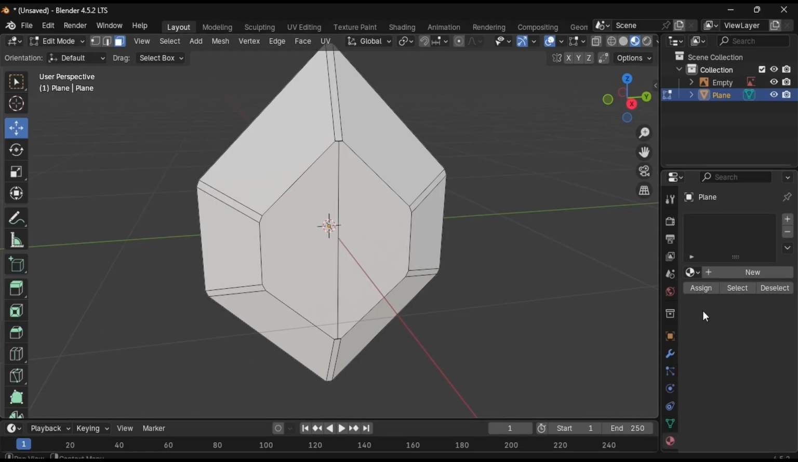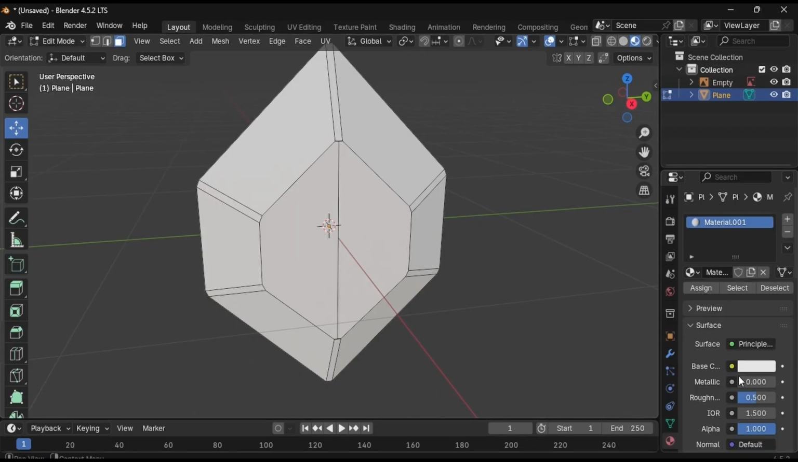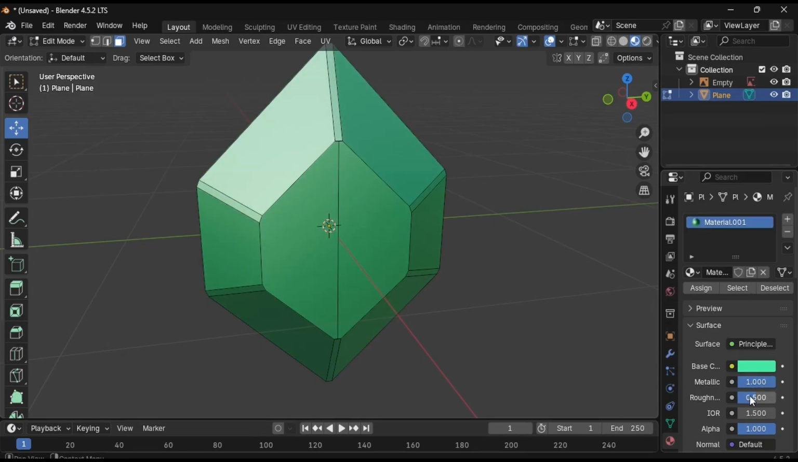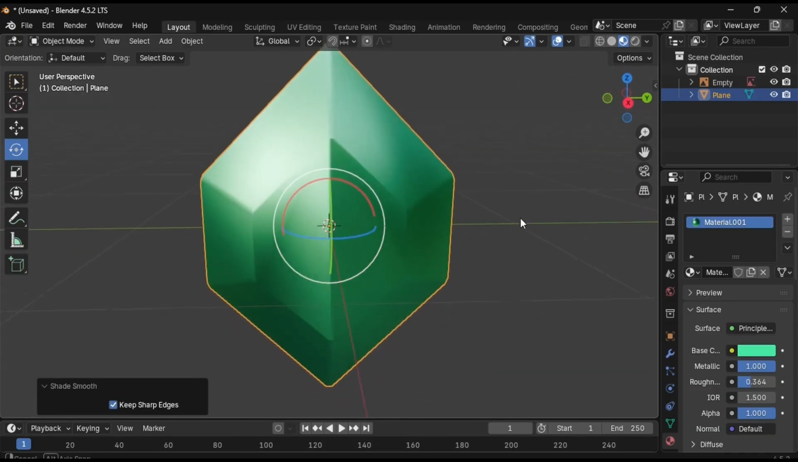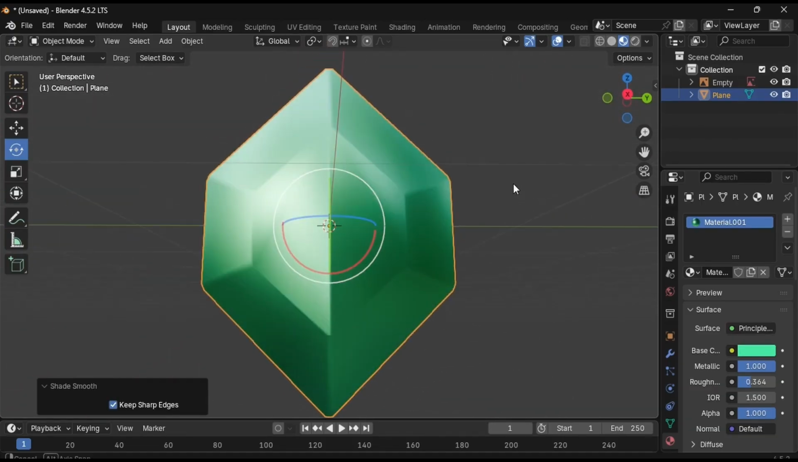Now let's put some material here. So I'll assign a new material and I'll give it a green color, and I'll make it metallic and bring down the roughness to 0.2, and let's smooth shade and see how it looks. Well, it looks good.